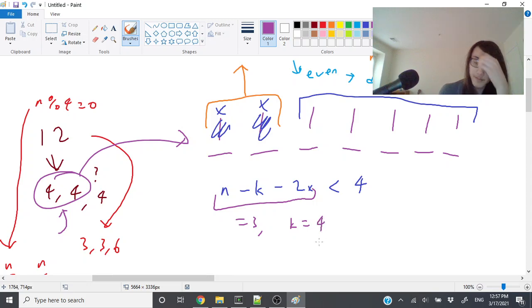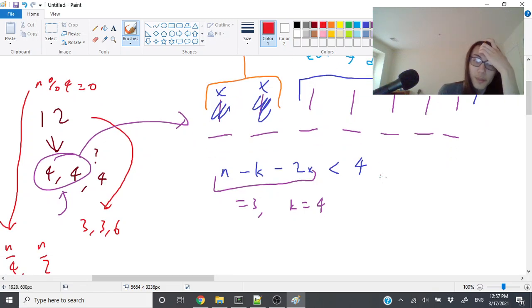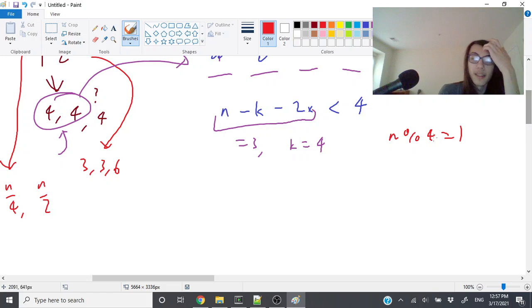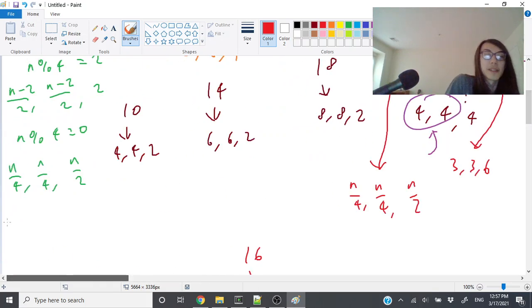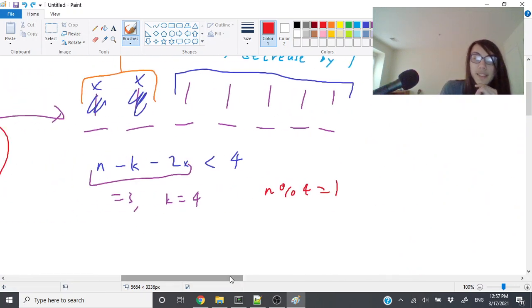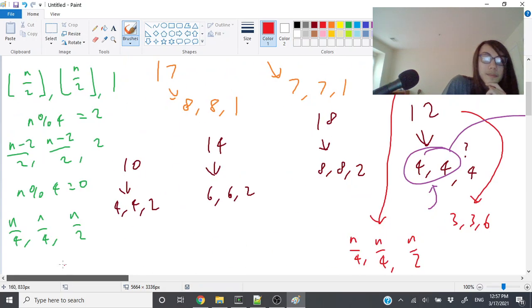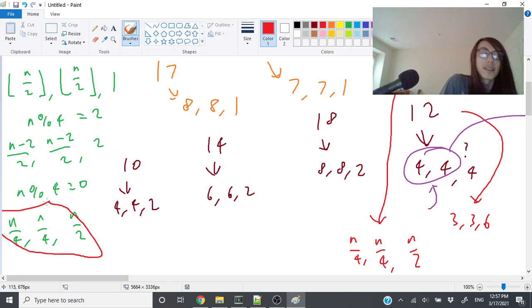So that's perfect. The only case where this is a problem is when this is equal to 3 and k is equal to 4. As it turns out, the way the math works, this only happens when n mod 4 is equal to 1. But in that case, remember we had this other special case before where n mod 4 equals 0. We can do the same thing here. We can say that we have 1 and then floor of n/4 and then floor of n/4 and then floor of n/2. And it's basically like saying we have this case except we stick on an extra 1 at the end.